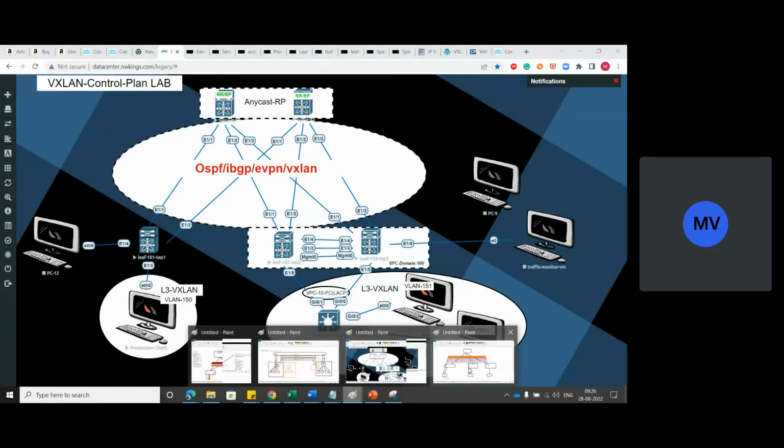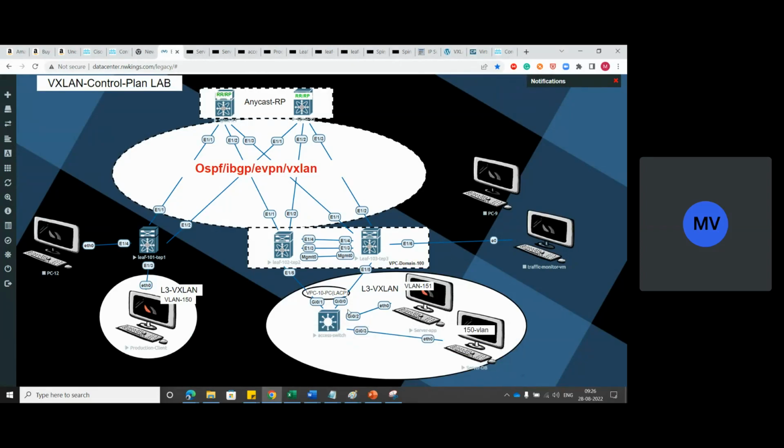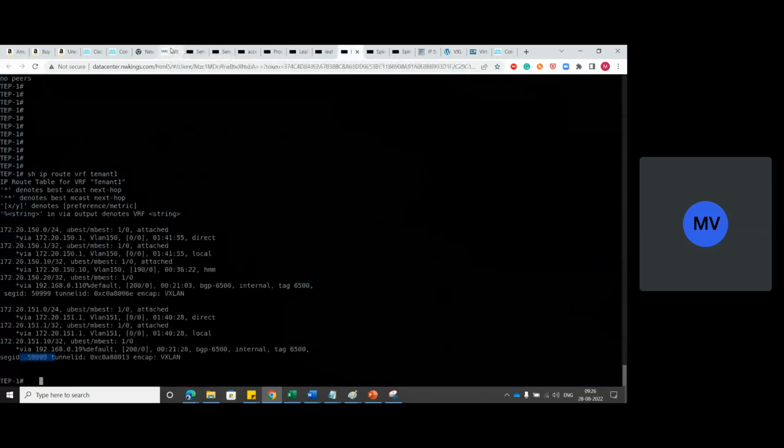Is it possible to capture packets on 1/2 interface between leaf and spine? Sorry, is it possible to capture packets between leaf and spine on 1/2? Between leaf one and spine, yeah. So that is the task we have. If I capture, that is what we have the issue with here. Just give me a second.